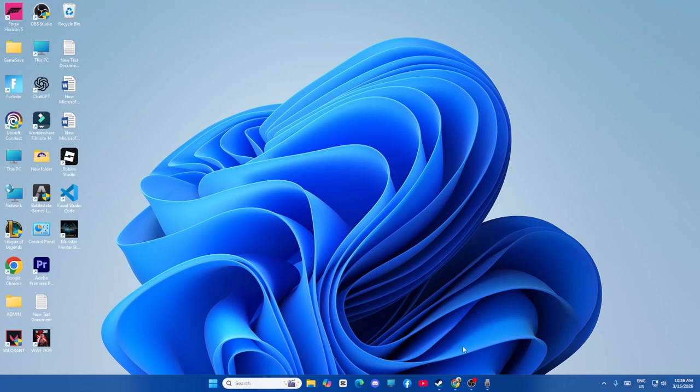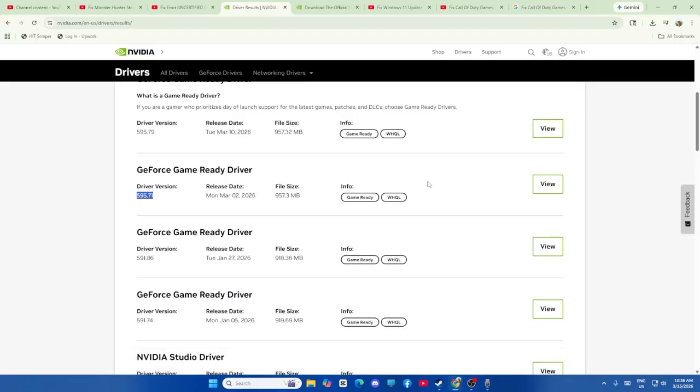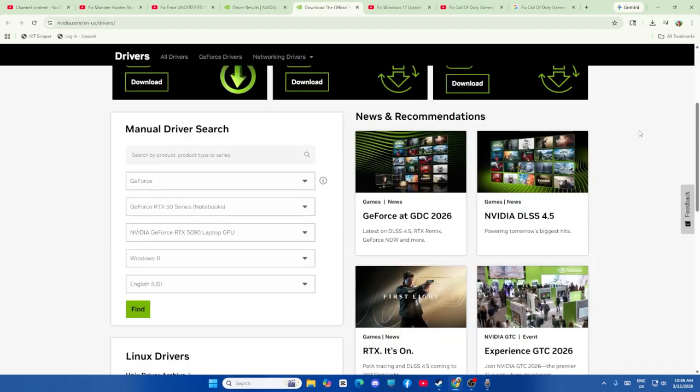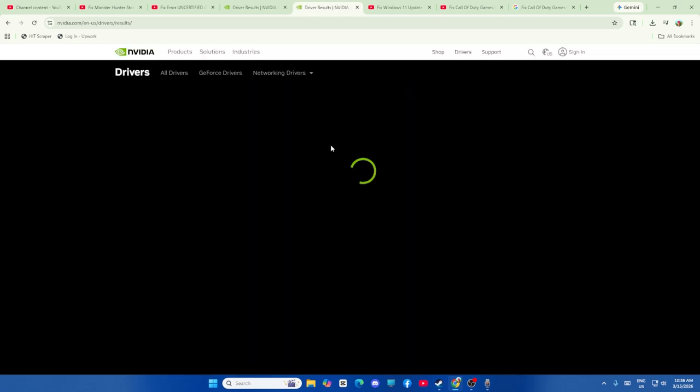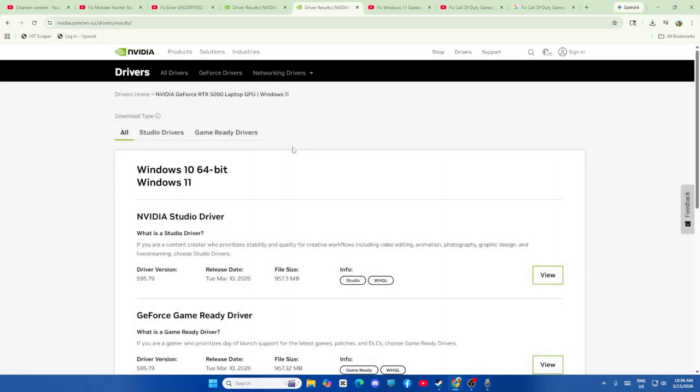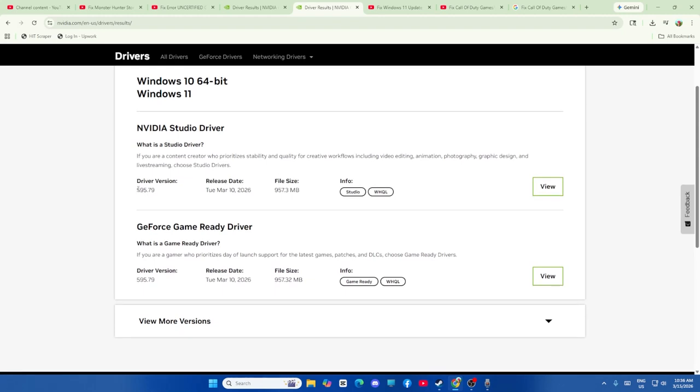Make sure we update the graphics driver. After rolling back the driver, if you're still having trouble, then we need to update the graphics driver. You might already be on an older version. Now go to this page, select this, and go for Find based on your PC configuration. Once you get into this, scroll down and find the latest version. This is on March 10th, 2026, that is 595.79.